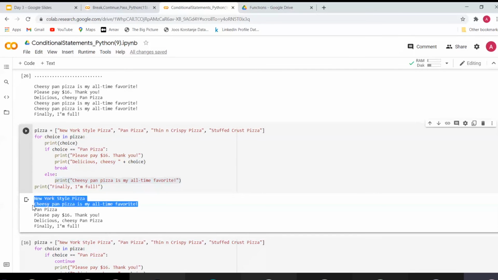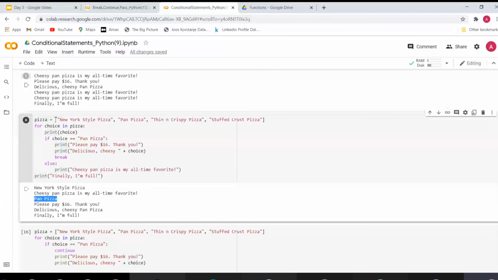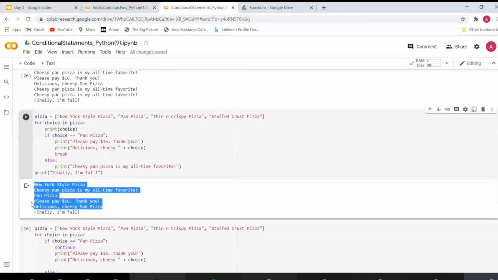The second element from the list is pan pizza, right? So again we print the choice, and the choice is pan pizza this time. So if choice is equal to pan pizza, is the choice pan pizza? Yes, it is pan pizza, right? So it gets into this block of code. Okay, so what happens now is it prints these two statements, right?